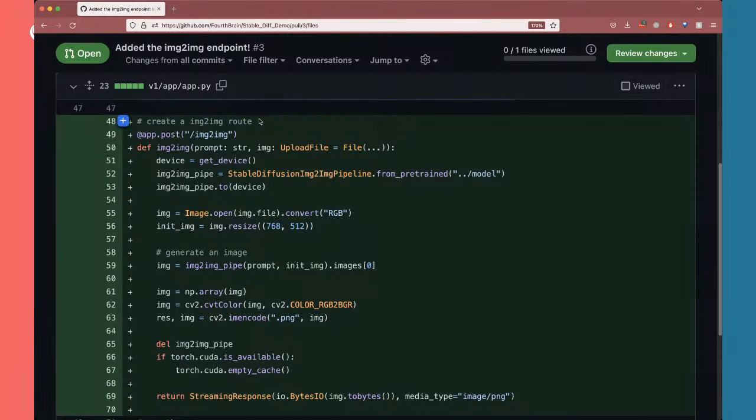We also wanted to be able to, in addition to a text prompt, upload an image as well, and then using the text prompt, output a new image or improve the image that we inputted. Okay, so let's review this code. And again, this plus sign is going to give me the ability to add comments.